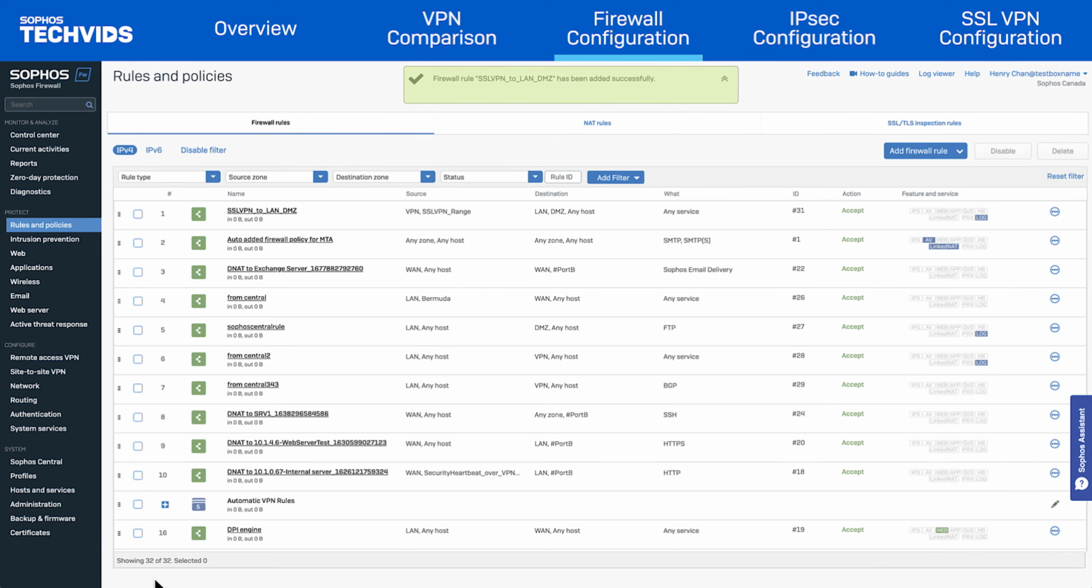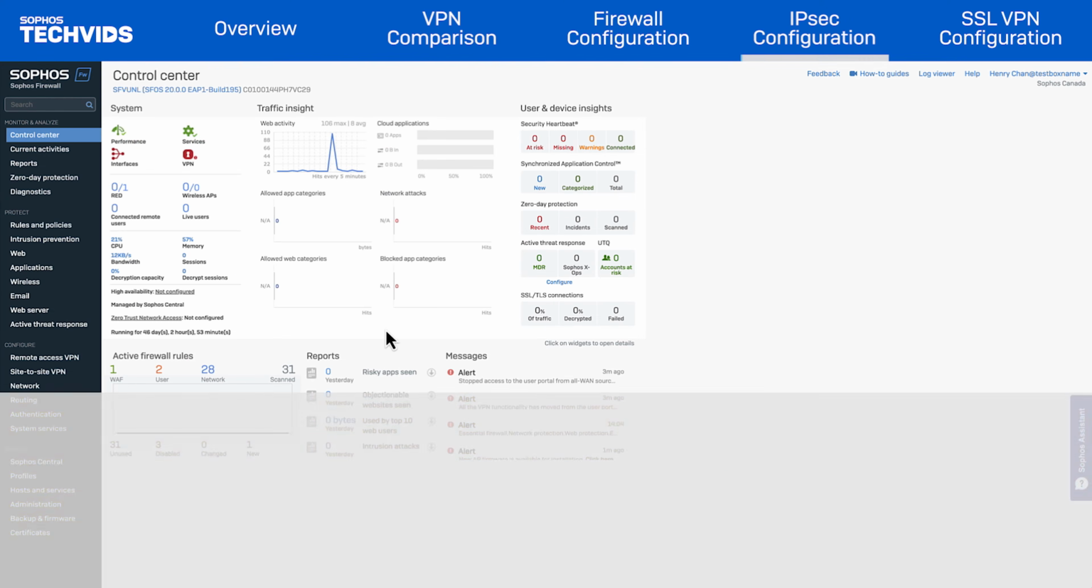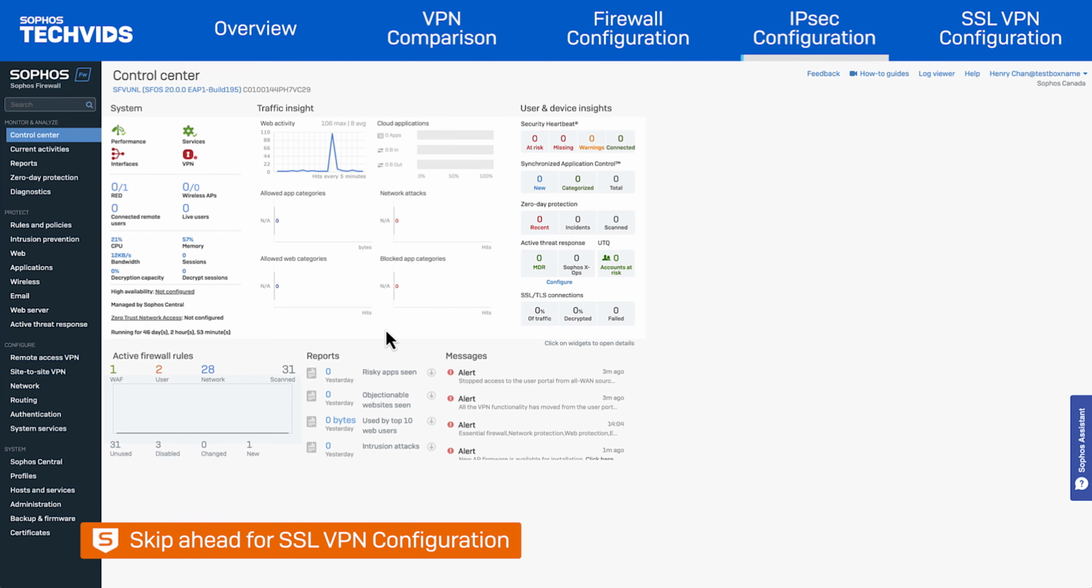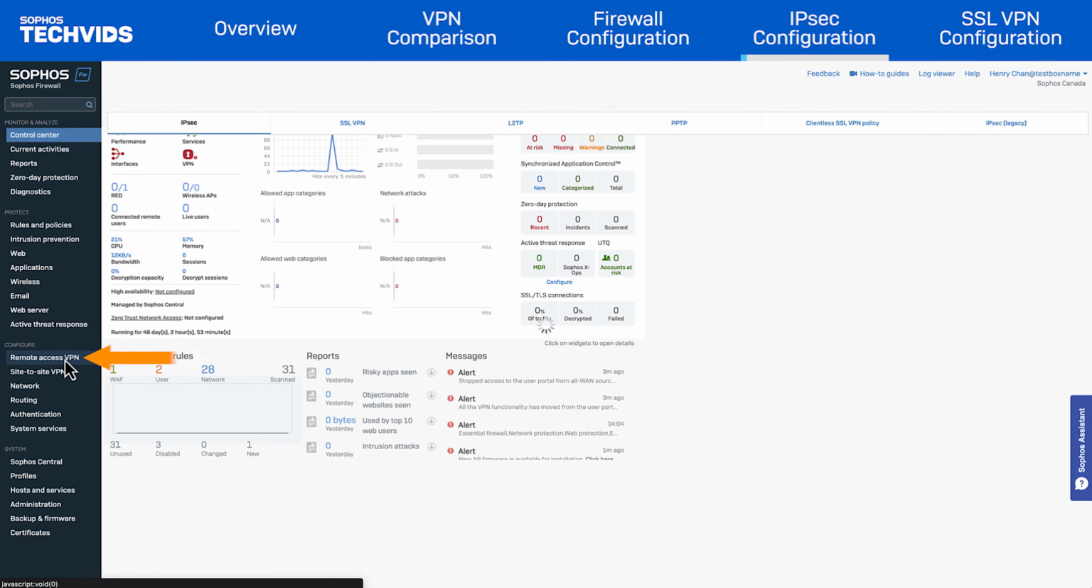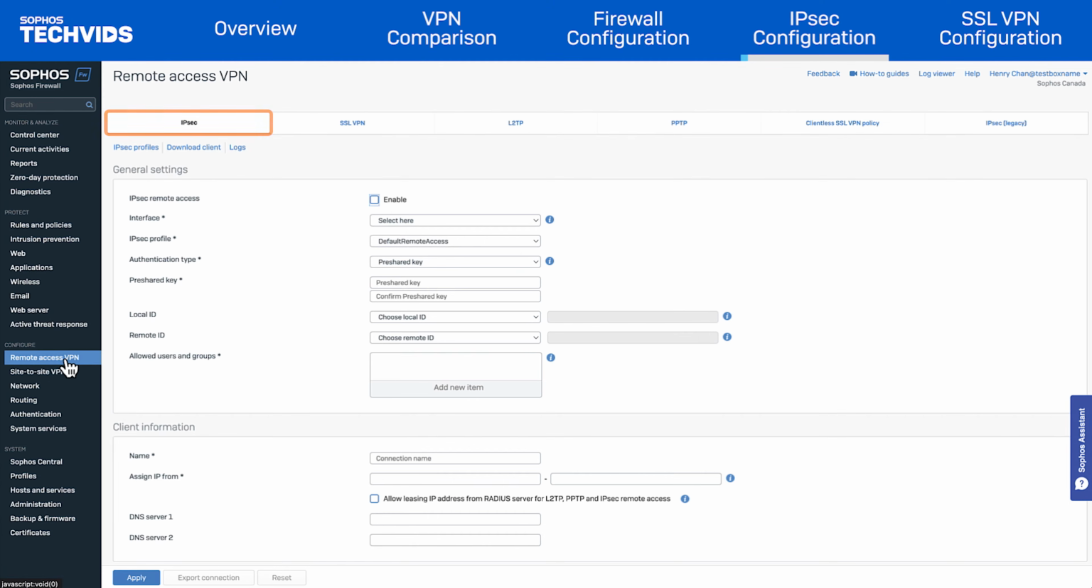With the firewall setup covered, I'll get started with configuring IPsec. If you plan to use SSL VPN instead, skip ahead to the next section. To configure IPsec, go to Remote Access VPN, IPsec. Enable IPsec remote access, then select the interface where the firewall will be expecting the connections to come from.